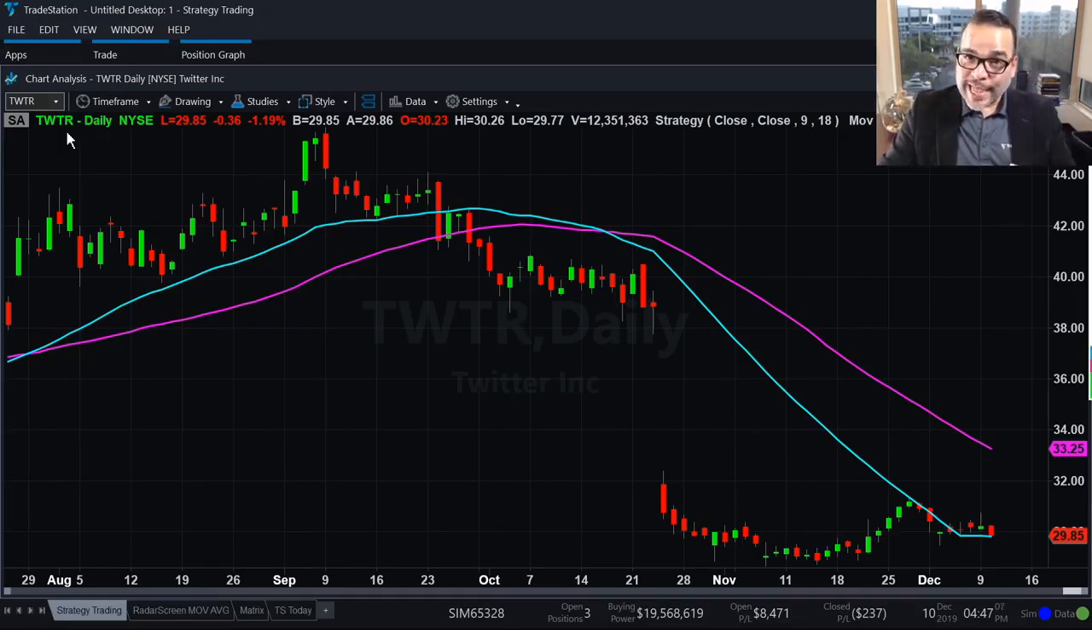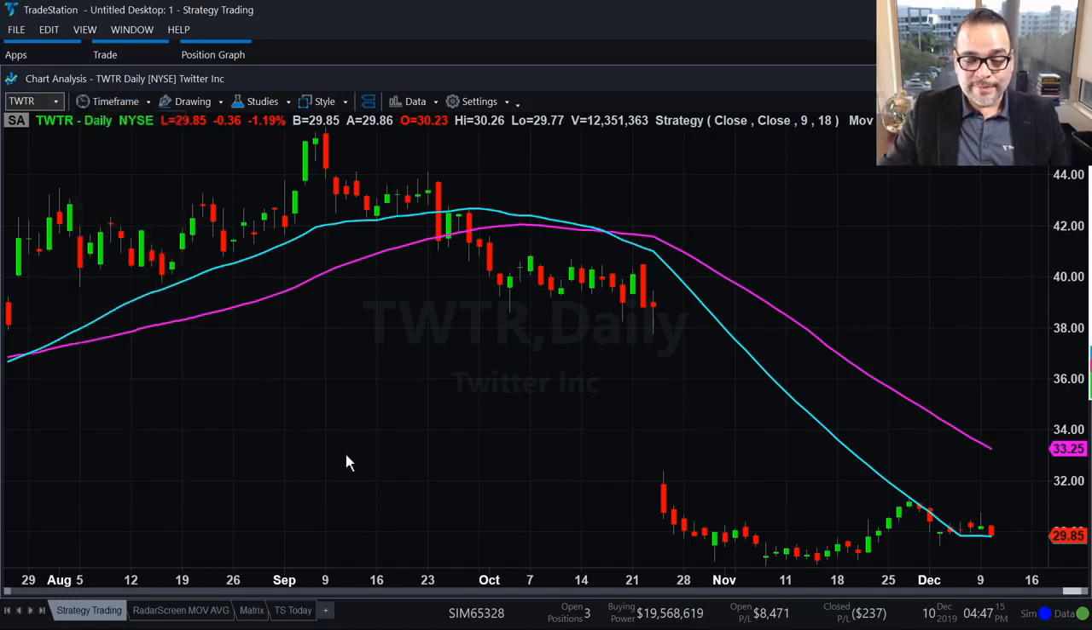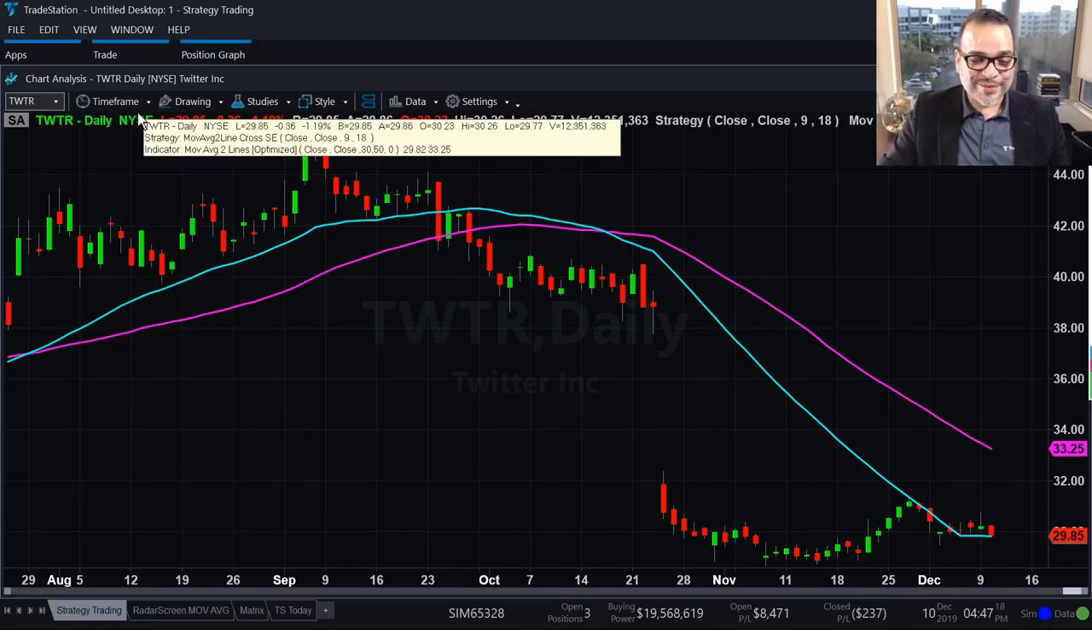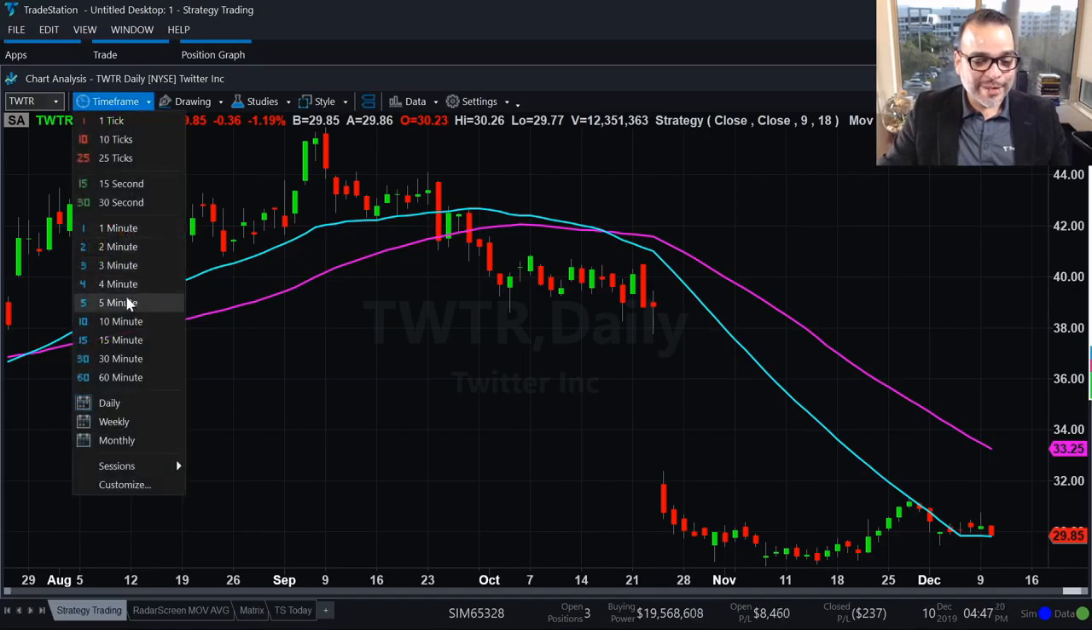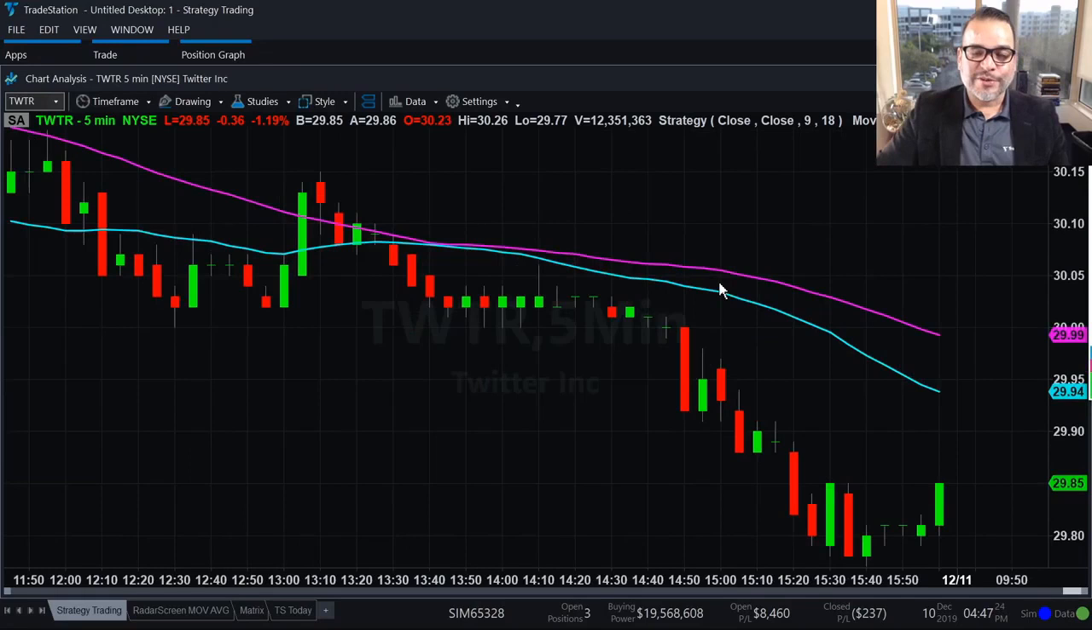If you want to change the time frame, use the time frame button up here, and now you can just change the time frame to anything other than what is already loaded, like daily. Okay, well, that's the one that was loaded already. So let me go to a 5-minute, and there you can see a 5-minute chart of Twitter on the right.